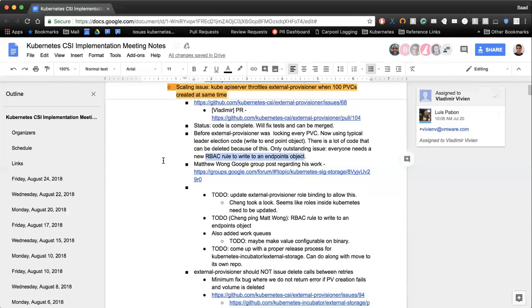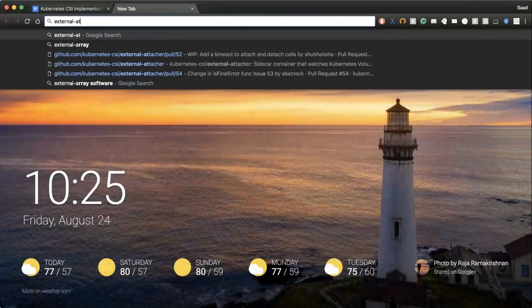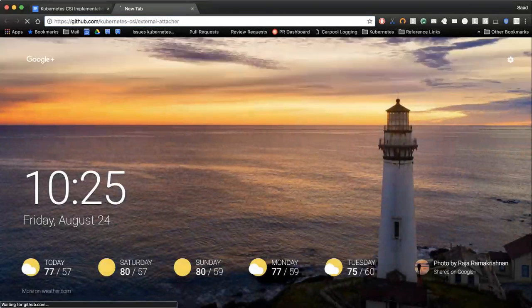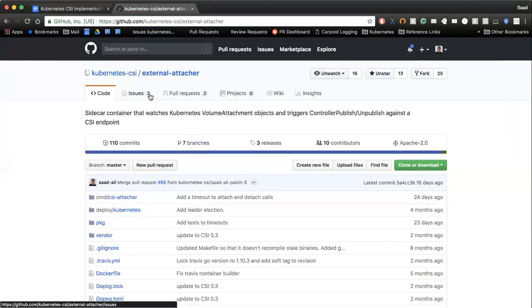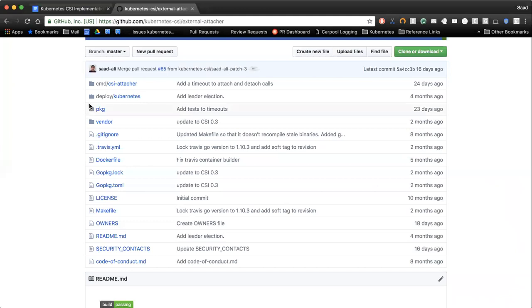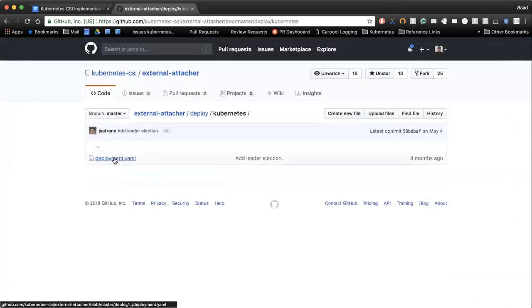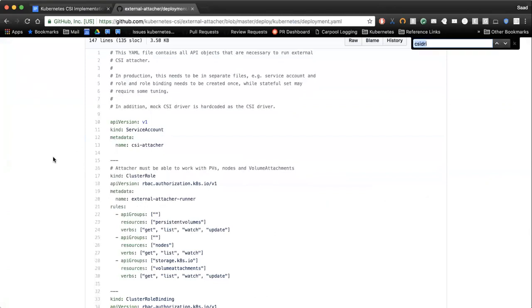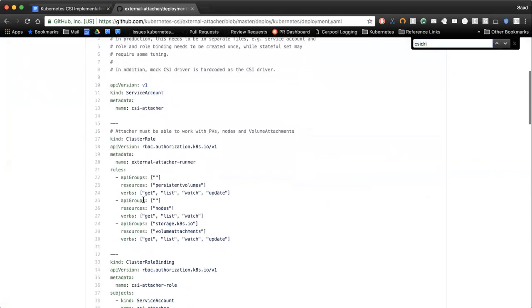I added to the examples how to deploy the attacher. I'm not sure I put it. Is that the Matt Wong code that you picked? Yeah. Well, the attacher has a different one. I think I use config map instead of. Okay, so maybe it's not there.